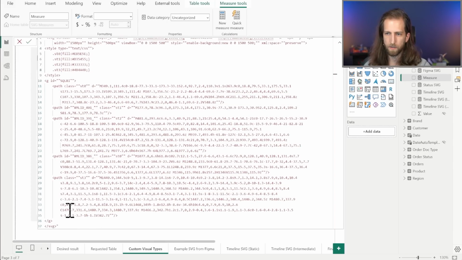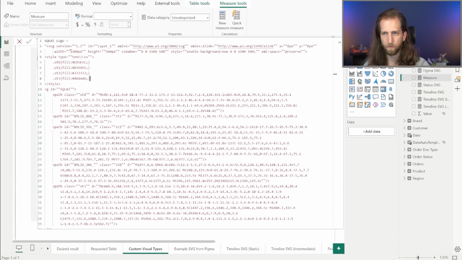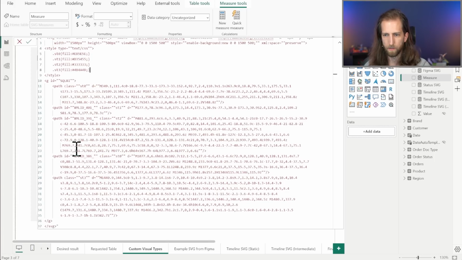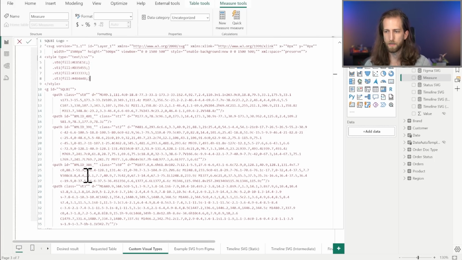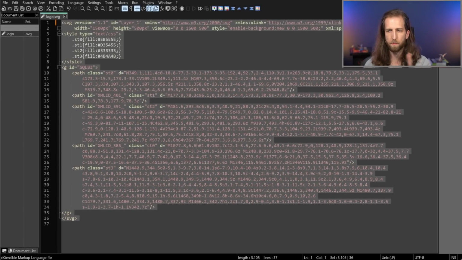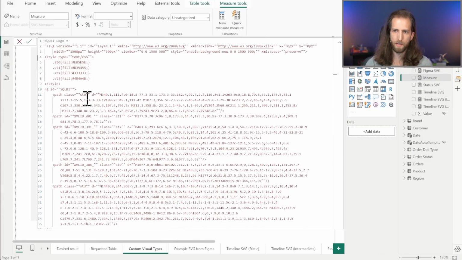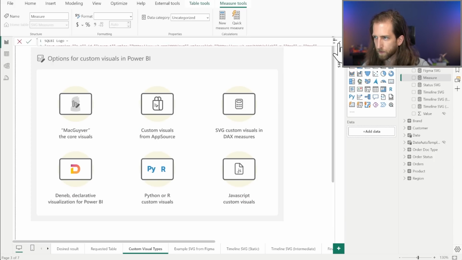So now we have a valid string, the errors go away, and the reason for that is because we've escaped the original double quotes and we've encompassed them in the double quotes here, so we just have a string. So this is just our SVG specification. We've just copied it into a measure and we've escaped all these double quotes so that we don't have any issues and Power BI can understand that this is a string.